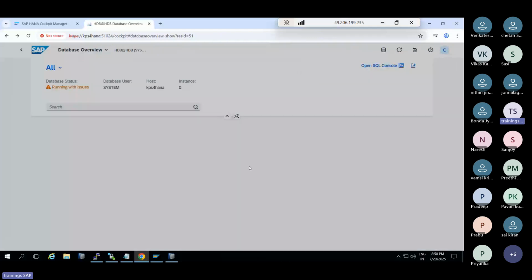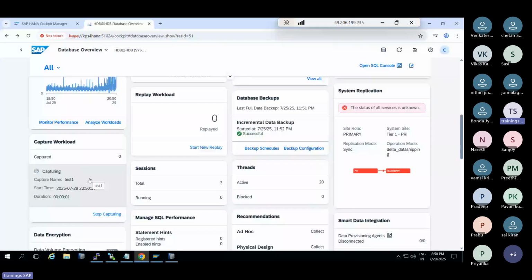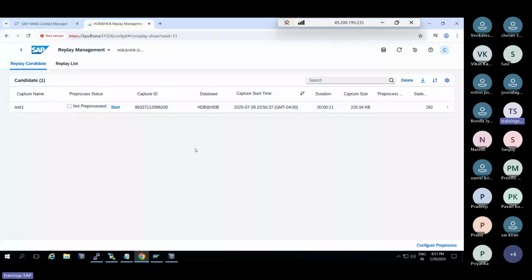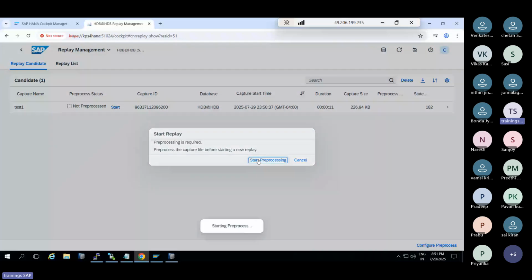Once the workload capturing is done, which means the system load is captured, you can stop the workload. Then you can do the analysis here. The captured workload is here. Then you can start the replay on the workload, whatever workload you captured, and start processing it.